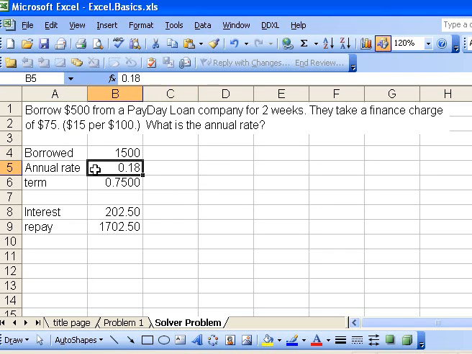Now, notice the annual rate is up here in one of our input cells. The thing we do not want to do is to change the values of the formulas here and take away those formulas and make them into constants. All right. So what do we know?